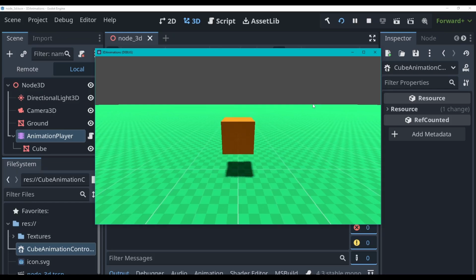All right, so now you know how to play animations, queue animations, and create your own animations in Godot. If you'd like a more in-depth tutorial on the animation system in Godot, please let us know in the comments.